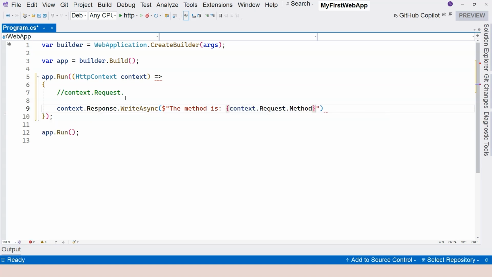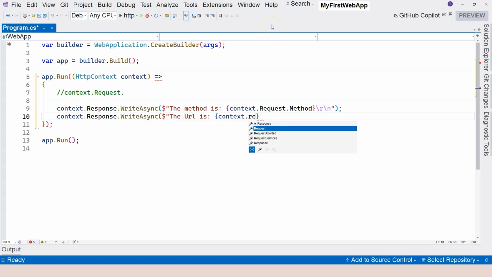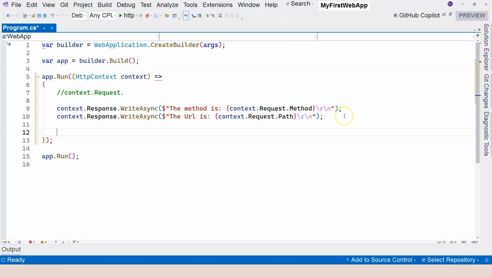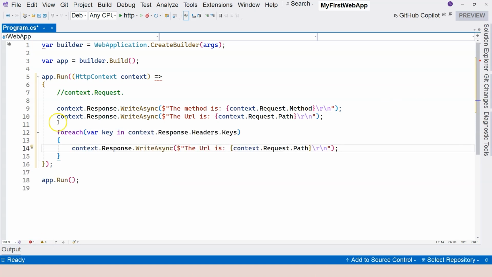Let's say context.request.method. And we're going to do a character return. Okay, and I'm going to write next line. So here, I'm going to say the URL is, and again, I'm going to say context.request.path. And then we're going to write all of the headers. So for the headers, I'm going to do a for each loop. So I'm going to say key in headers.keys. And then I'm going to say headers.